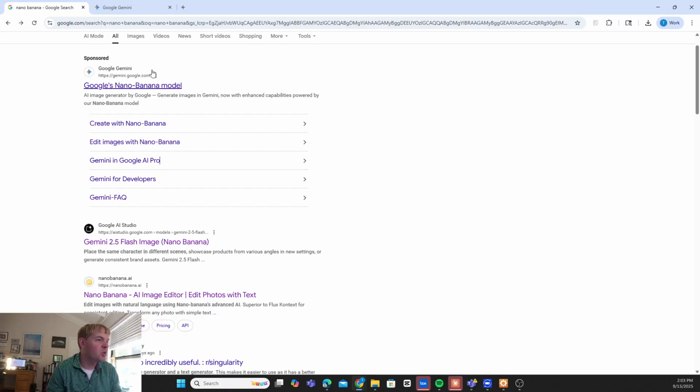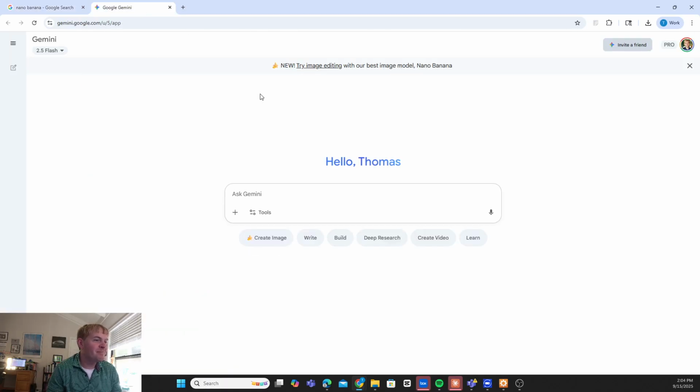What you want to actually do to access this, the easiest way to do it, is to go to Google Gemini. This model is embedded within the Gemini system, and that's literally just gemini.google.com. And you can sign in. I'm in here in my account. I have a pro account, but you don't need that. You can access Nano Banana through the free version of Gemini.